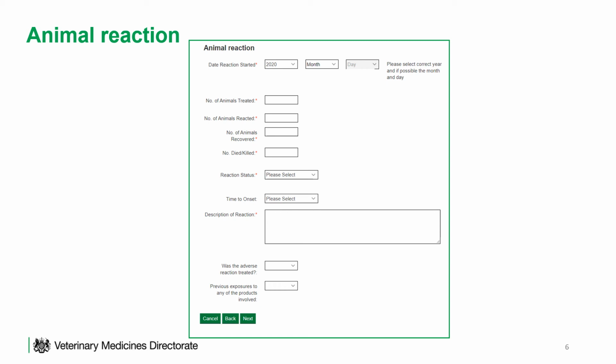Was the adverse reaction treated is a yes/no option. Select yes if any treatment was administered for the adverse event, for example, nutritional supplements, giving an alternative product, etc. Treatment details can be added into the description of reaction free text box above. Previous exposure to any of the products involved is another yes/no question. If yes is selected, then yes/no can also be selected for previous reactions to indicate if previous reactions have occurred with this product.